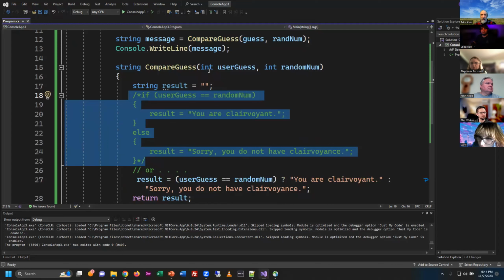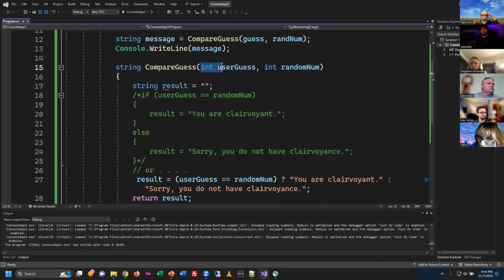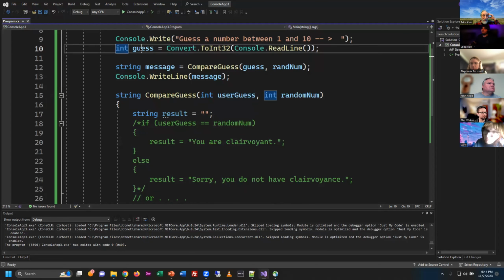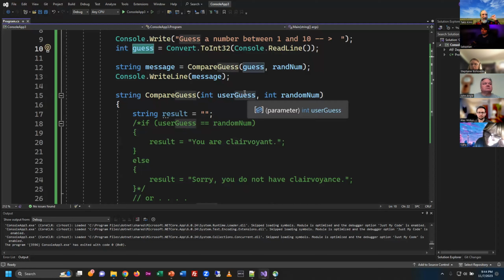And I found it really interesting when I was writing this code, and I got to this point, it suggested that I use the same variable name I had out here. And I didn't like it. So I changed it, by the way, because I'm not comfortable with that technique.